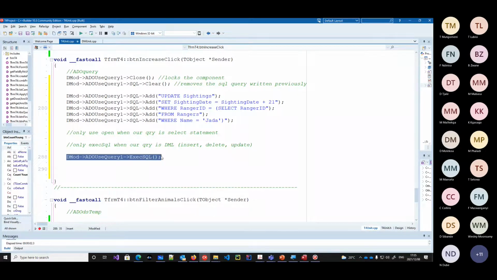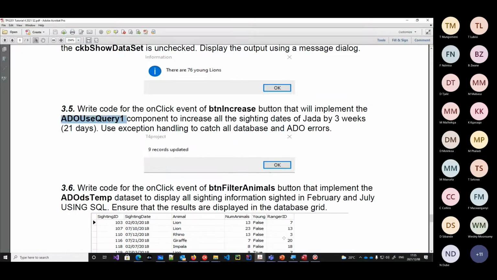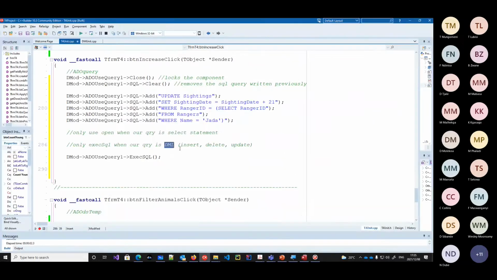Then if they say using the DML, I should know that I execute the SQL. They won't tell you to use the DML. You have to know from this question what we are doing. We want to increase all the sighting dates by 3 weeks. If we want to increase those sighting dates, it means we are modifying them. We are updating them. Therefore, that update is a DML statement. Therefore, you have to execute SQL.